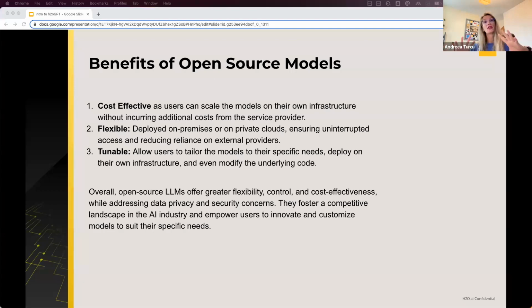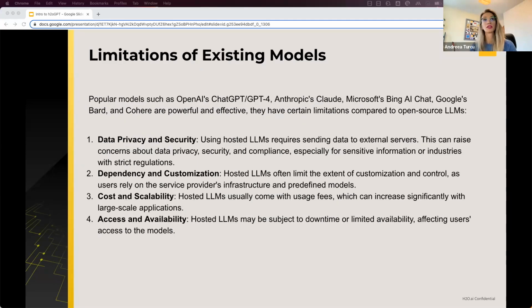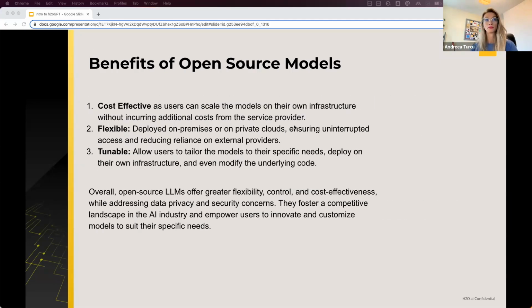So obviously having an open source model out there for the clients, such as H2oGPT provides, gives greater control, cost effectiveness, and it addresses data privacy concerns. And so that's why I think this would be a great technology for anyone if they are having any of the concerns that hosted methods have.